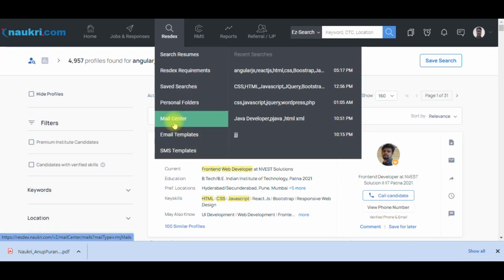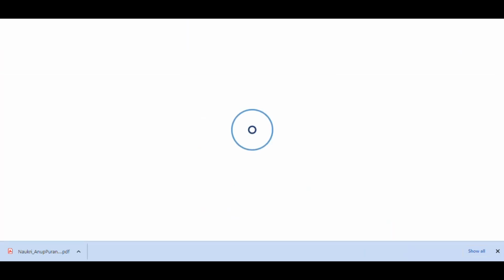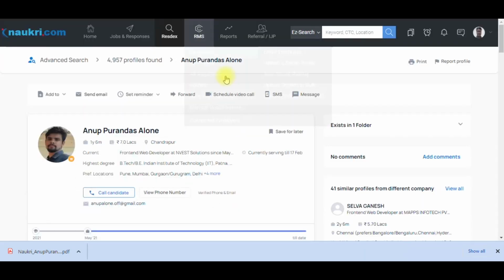Okay. Before going to that, if I selected this guy again to next level, and if I saved his profile, I just click on saved. From where his profile will be uploaded, and in which folder will it go? So I'll show you here.